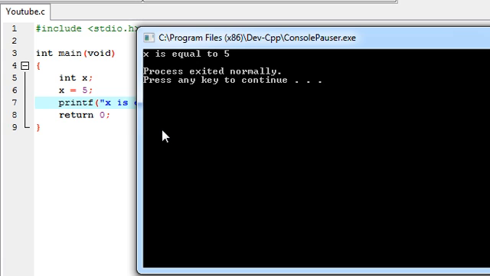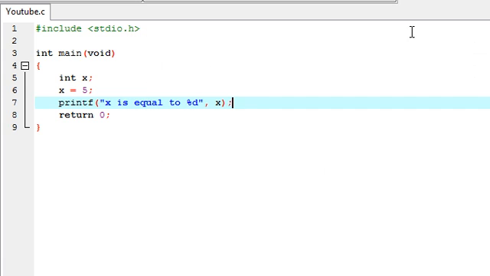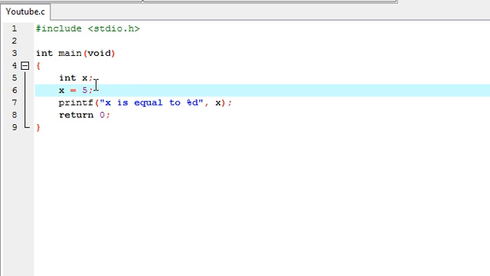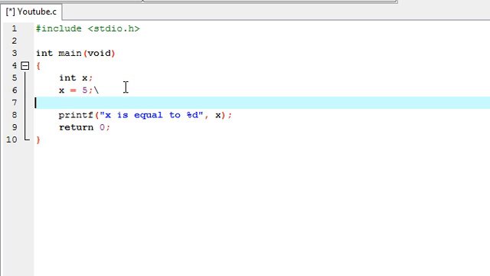And everything else worked fine. So that's how you would show your user what the variable is. If we wanted to change the value of it, we could go down below where it says x is equal to 5 and say x is equal to 6. And that would change the value of it.